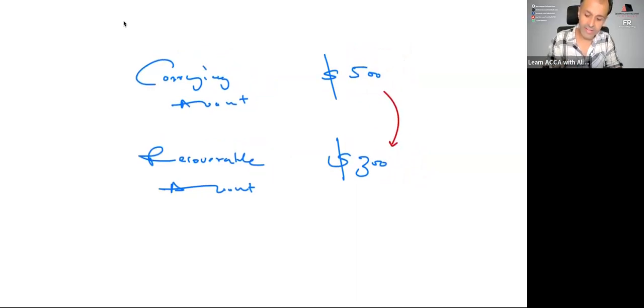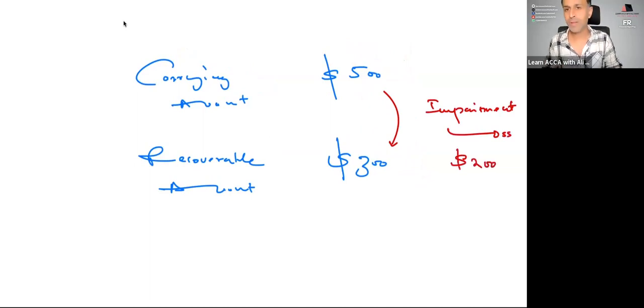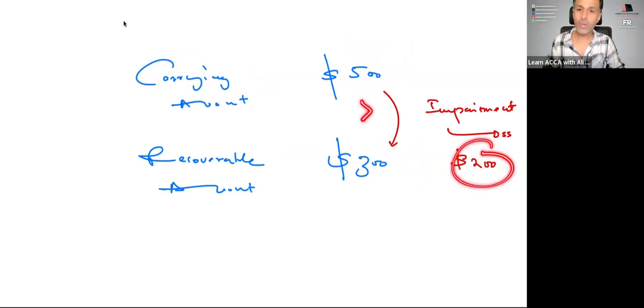This write down effect is called impairment of an asset. And the difference that we have found is called impairment loss. Or in other words, you can say that the fall in the value of an asset is called impairment loss. Or the amount by which the carrying amount exceeds the recoverable amount. That excess is called impairment loss. So by how much the 500 exceeds the 300, that is 200, that excess is called impairment loss.